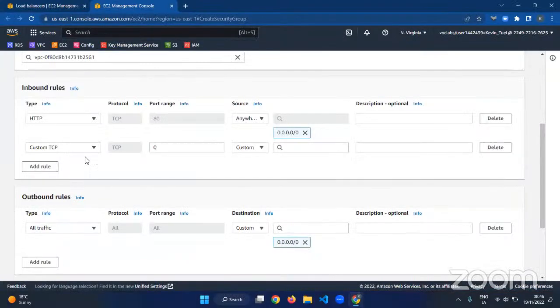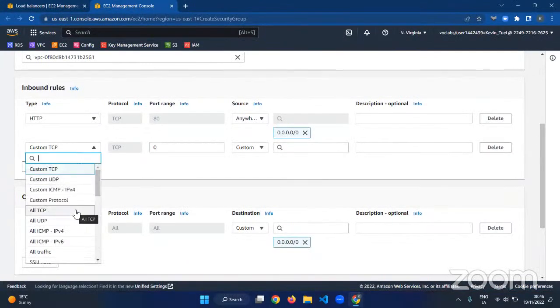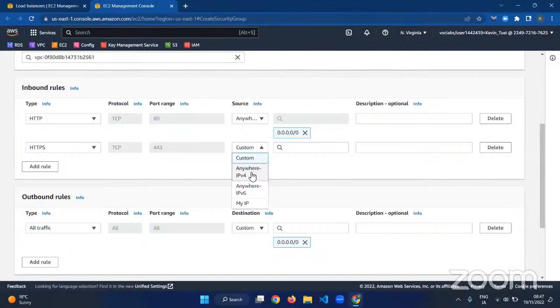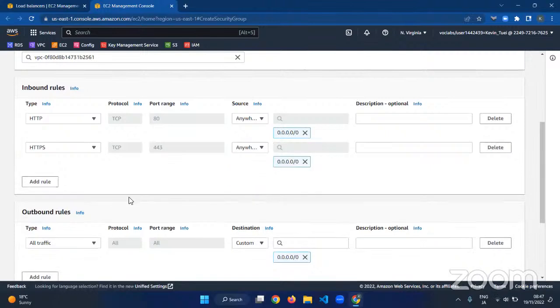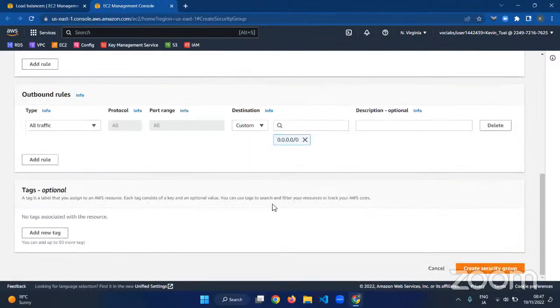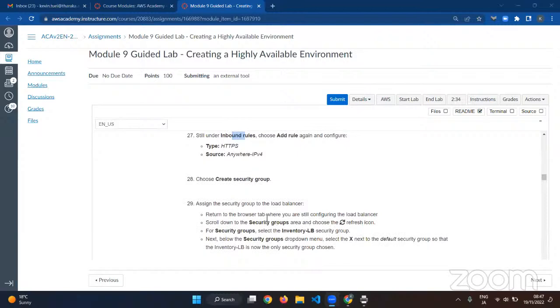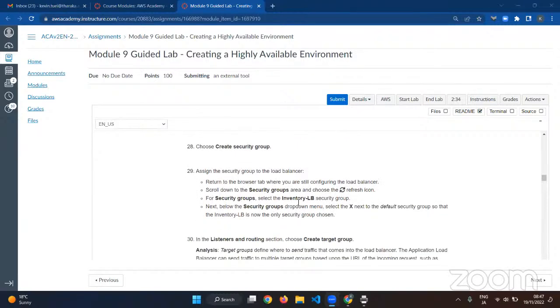So I'll add another rule, HTTPS. Obviously anywhere IPv4 because it is public facing. And I think with that we're done. Let's confirm if there's anything else we need to do. Create it, yes. Then we'll assign it to the load balancer.